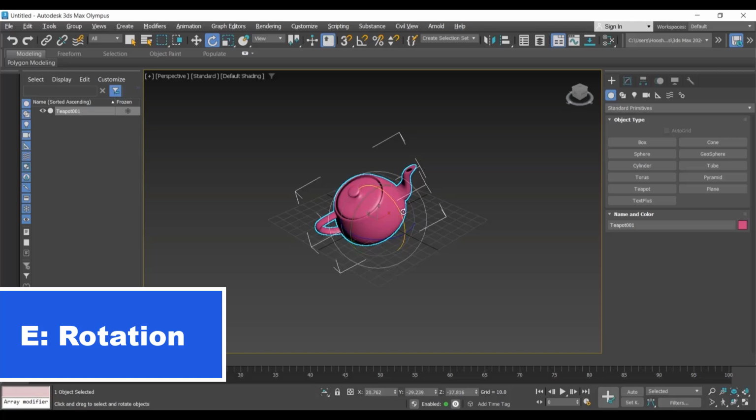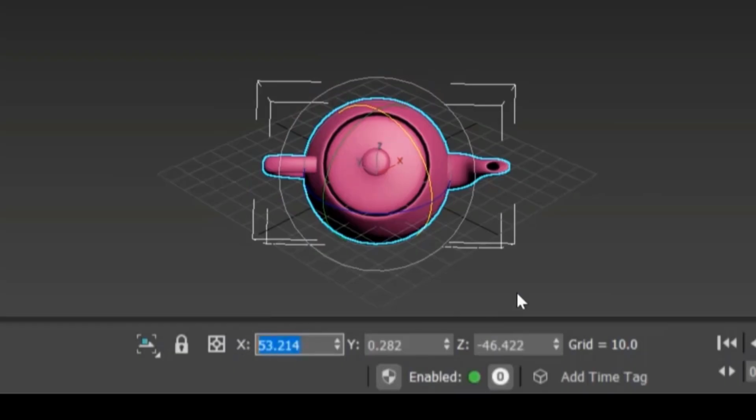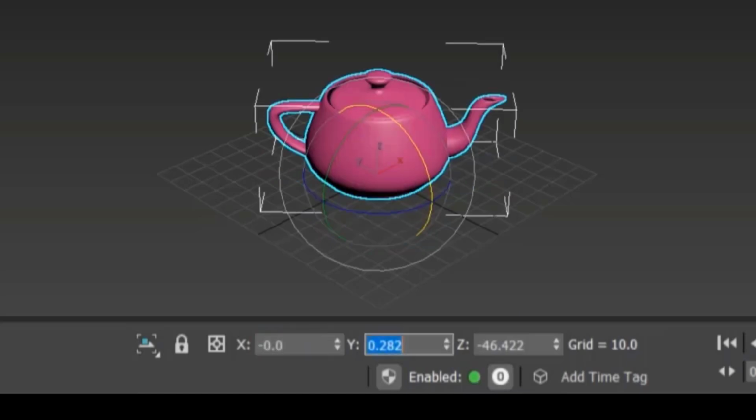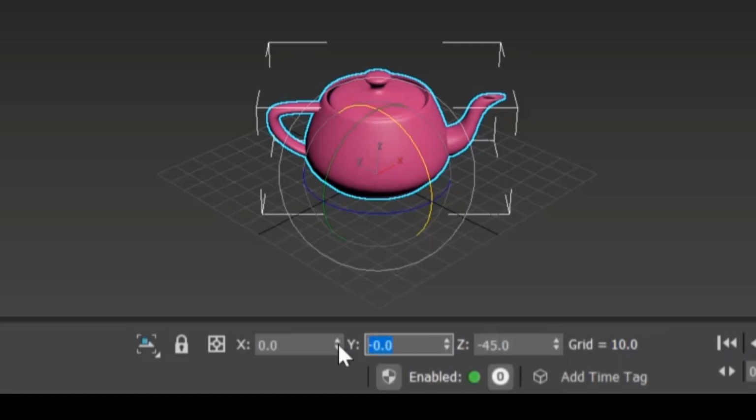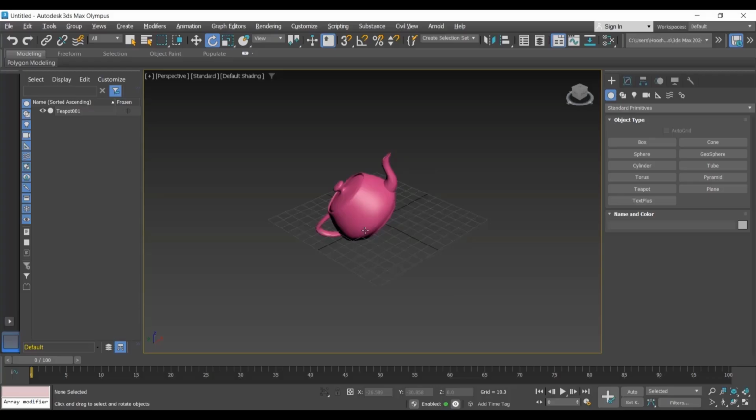By the way, if you click on E, you would activate the rotation pivot, which you can use to rotate your game object like this. And like the previous one, you can put numbers here so your game object will look at an exact direction. Let's put -45 for y and z, and now my game object looks like this.